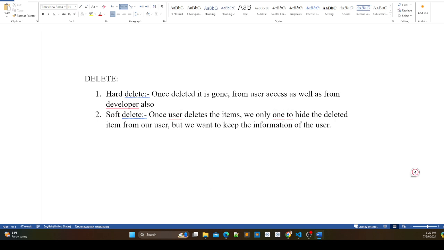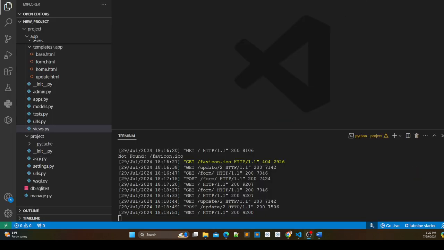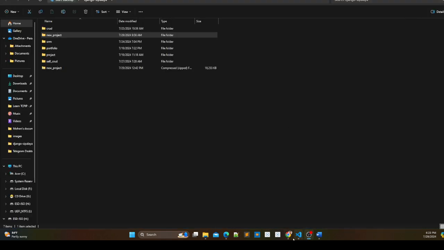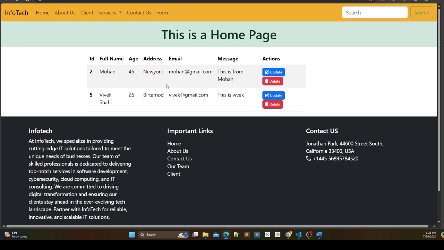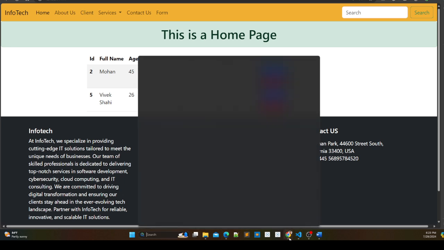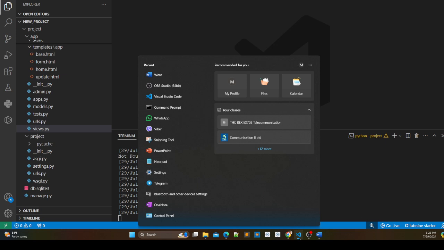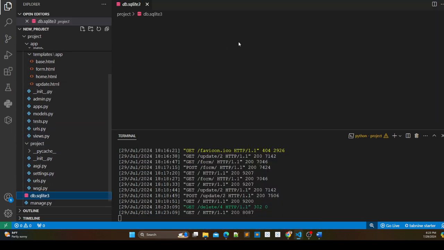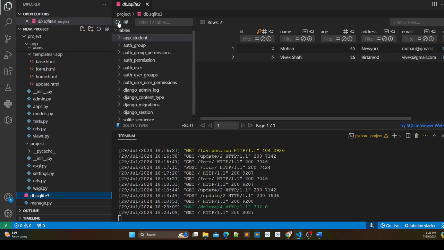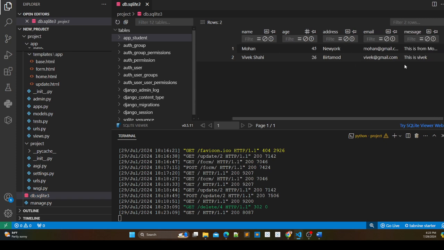So let me do it now. What is hard delete? Now I want to show you practically, so let me go over here. If I delete this thing, it will be gone from user access, and it will be gone from the database also. Let me show you in the database that that thing will also be gone.